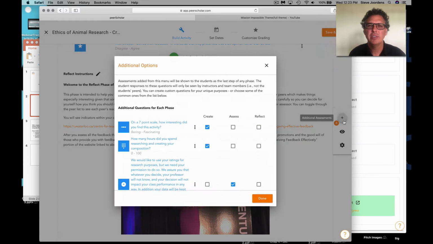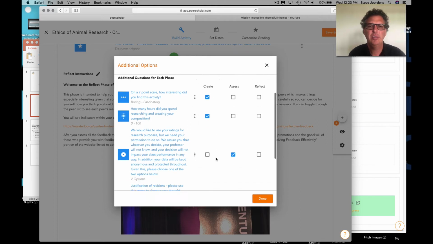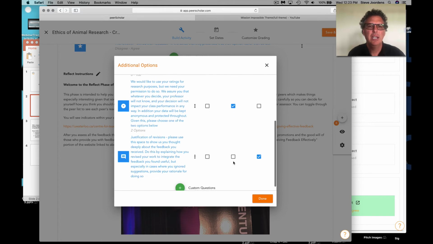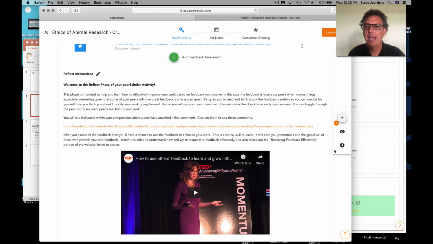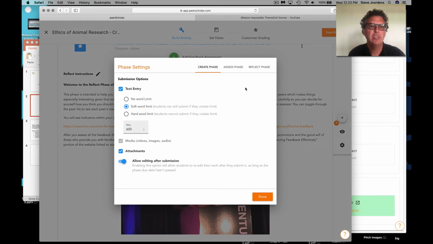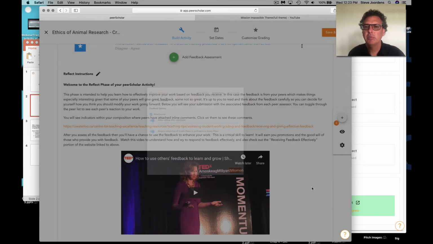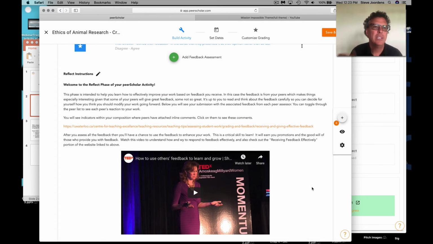Remember we had all those additional assessments at the end. We had a couple after the create phase. We had one after the assess phase. This was the consent. And we had that justification of revisions. So that's there. So again, just to show you that I don't think there was anything fancy in the features. Oh, they did have a word limit set there. And anonymity was off in this case, which I didn't notice. Okay, etc. So that's what it looks like from the instructor side.